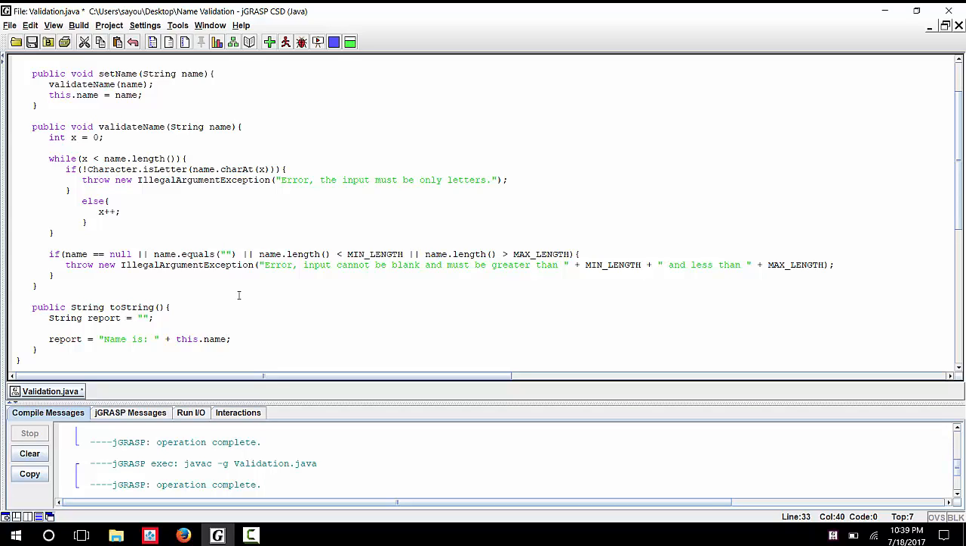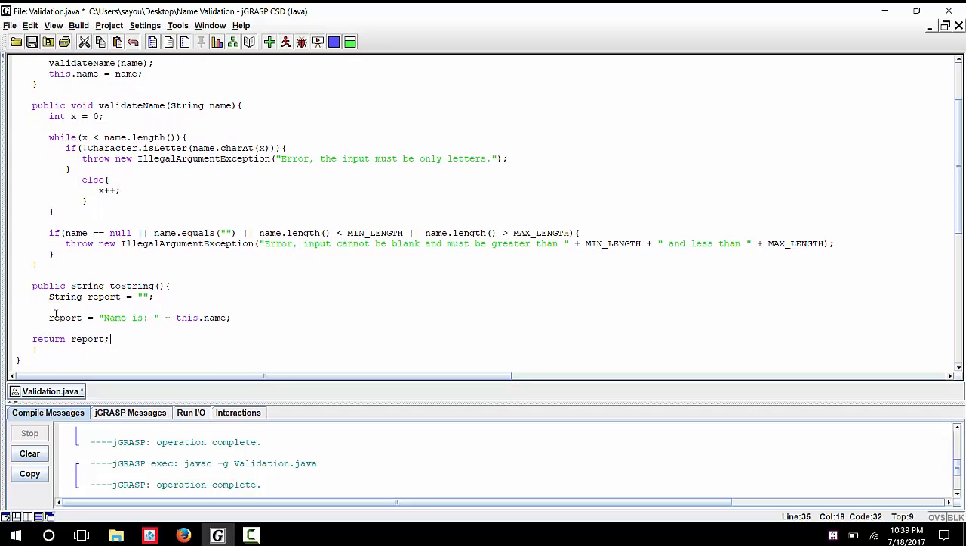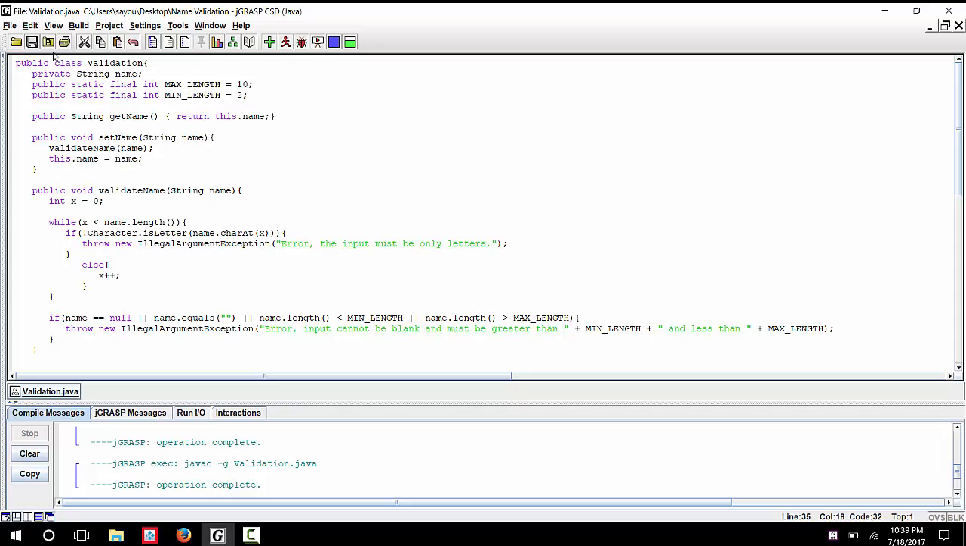and I'm gonna put a semicolon to end that, and then I have to return report, and report is gonna return what's in the report. So this is gonna go into the report variable, and that's what we're gonna return. Now compile it. Everything is good, and we're done with our data definition class.